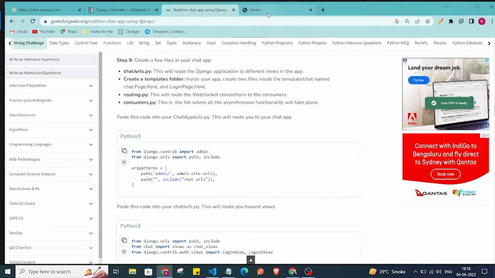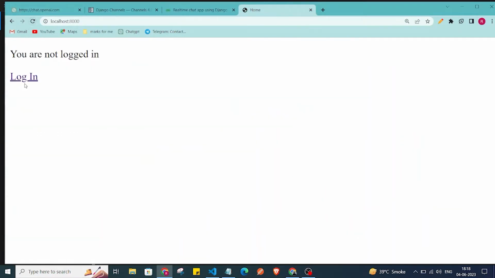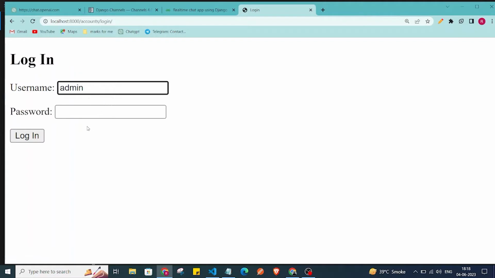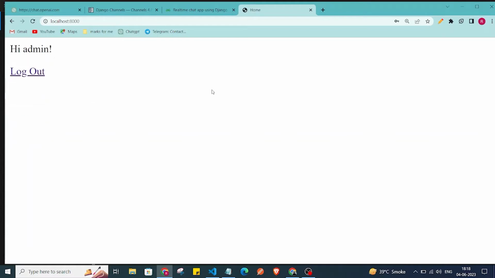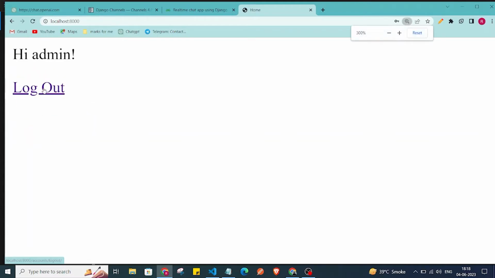So I'll go to my home page and refresh, and if I go and log in, and then I'll say admin and admin@123, yes, we are redirected to our home page. Okay, so now we need one window here. We don't need to make this page our chat room, but we want to display all the rooms available. So for storing the rooms, we want to create a model for that.